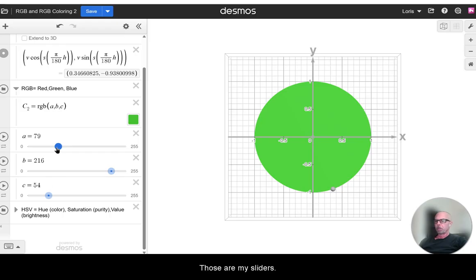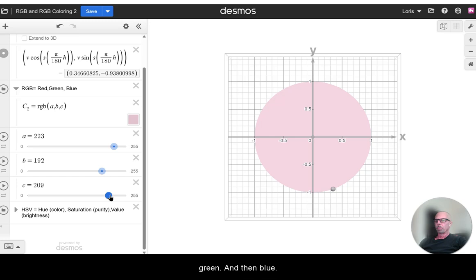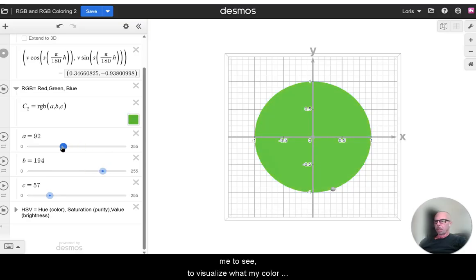Those are my sliders. And so my red is changing, and then my green is changing, and then my blue is changing. All right. And so what this does is it allows me to visualize what my color could be that I want in a different way than the previous video.